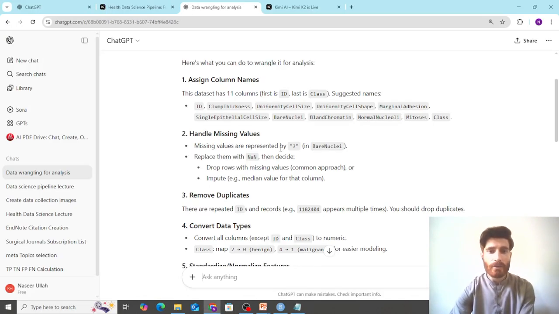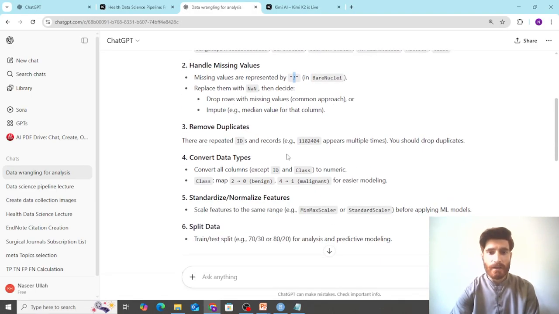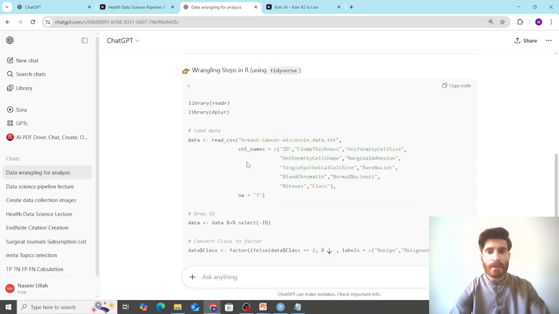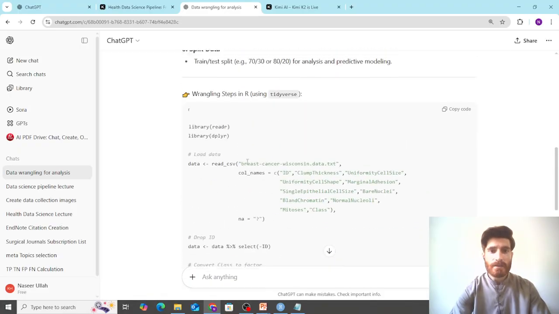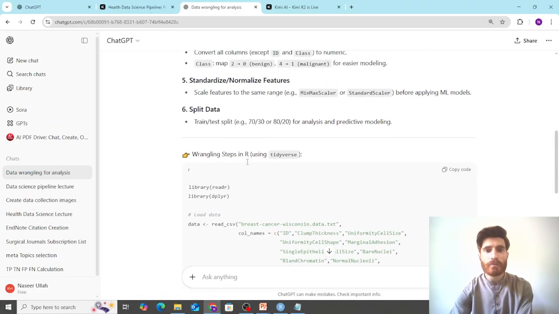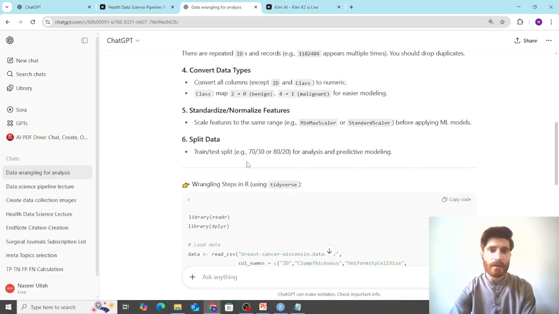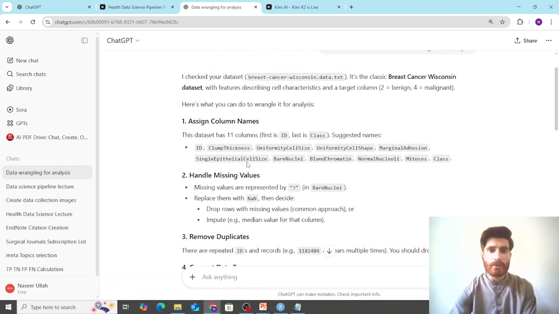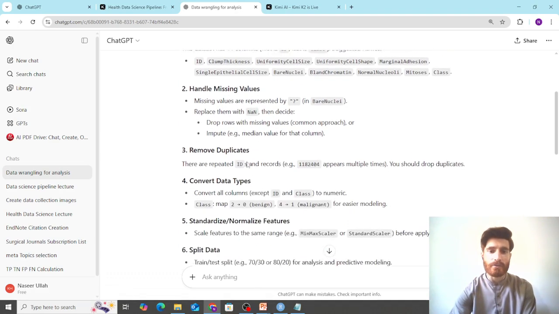Then there are missing values which are noted by this sign. Then there are duplicates, like this number is appearing multiple times, and we have to convert some data into numeric and standardize and then split the data. So when we ask the AI to show us where we can wrangle our data, it will tell us where you need to correct or organize your data.